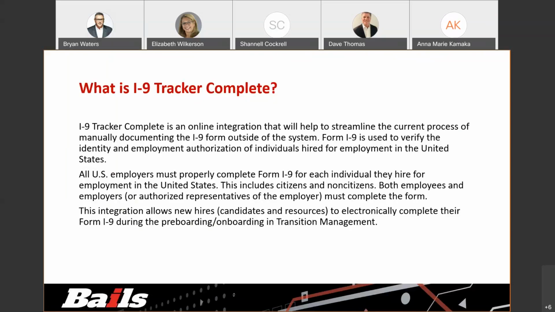for I-9. The Form I-9 is used to verify the identity and employment authorization of individuals hired for employment in the United States. All U.S. employers must properly complete the Form I-9 for each individual they hire, which includes citizens and non-citizens. Both employees and employers or authorized representatives of the employer must complete the form.